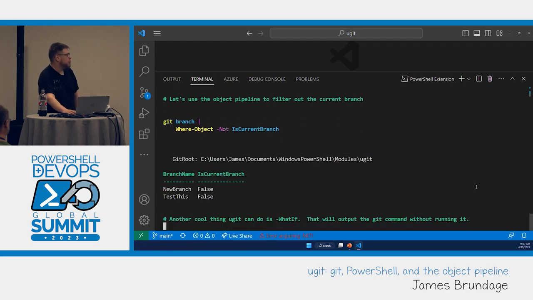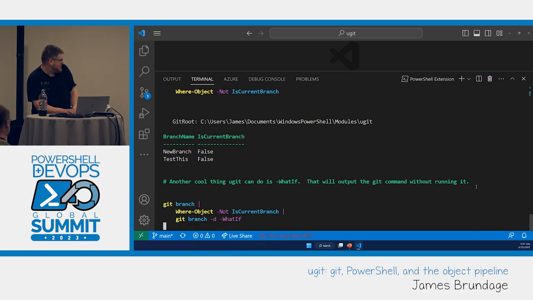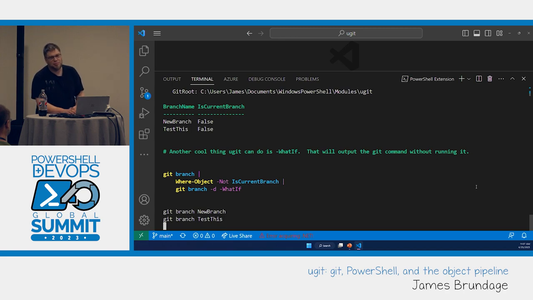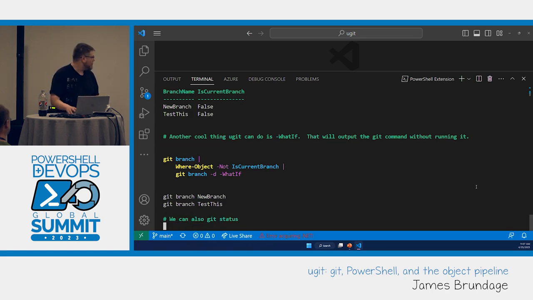Another cool thing that you can do is -WhatIf. And this on mini bug, -WhatIf and -Confirm. But I could say go delete all the branches and -WhatIf and get back the command line. Mini bug there, it actually would have passed -D, it's just not spitting it back out in the WhatIf.